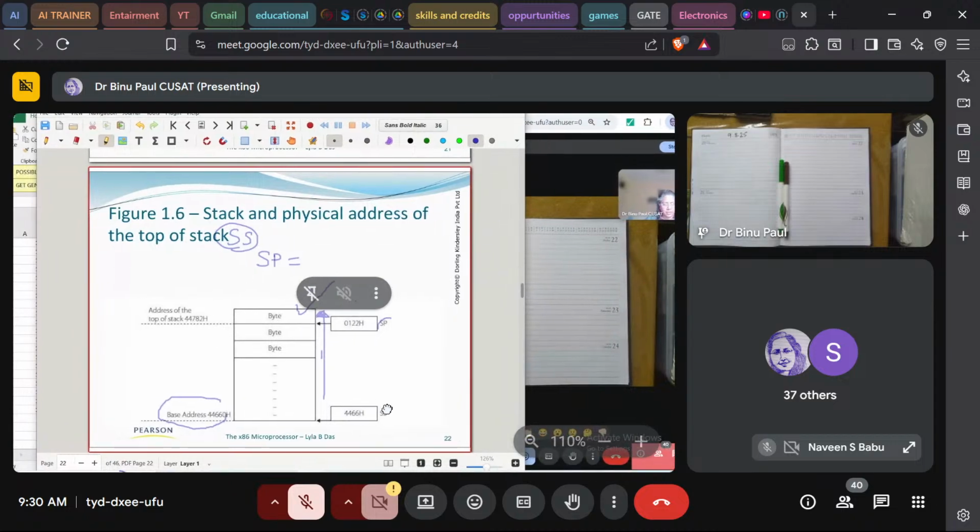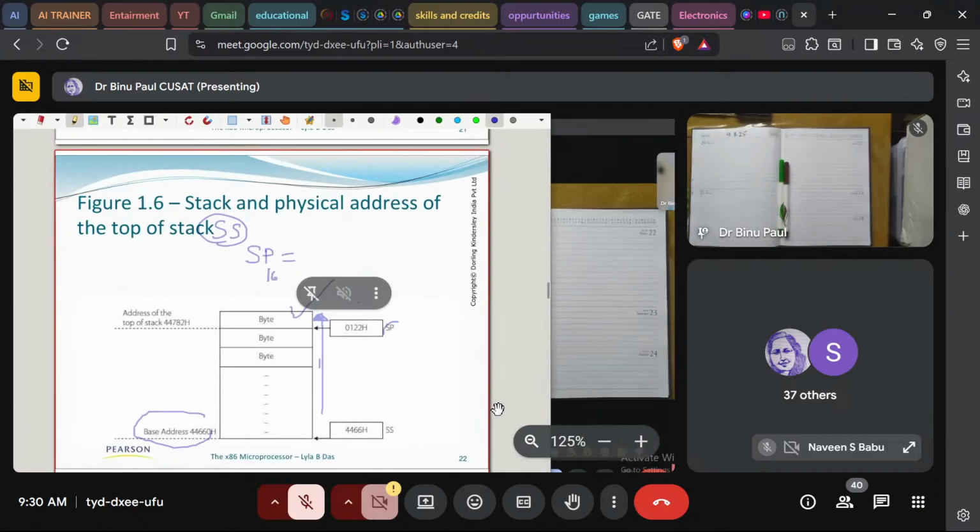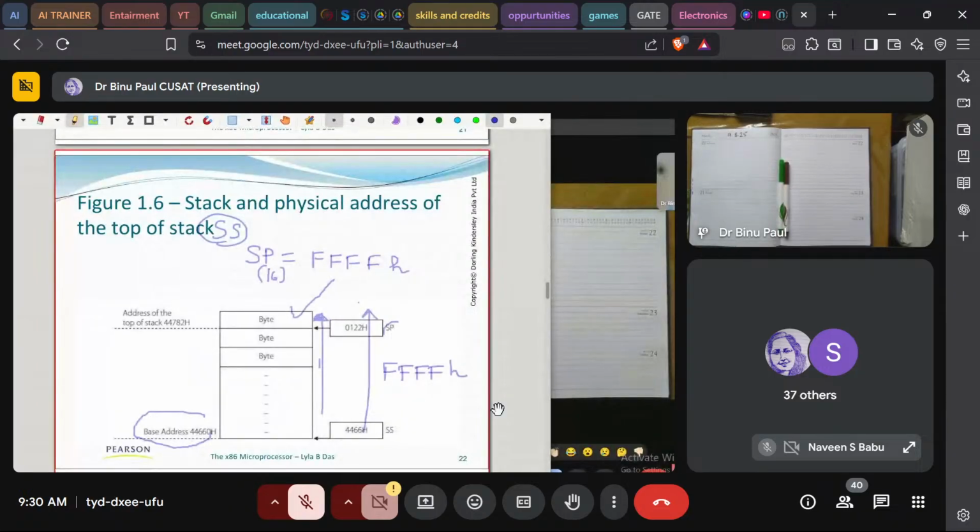Or in other words, what is the highest 16-bit number that the stack pointer can hold? Stack pointer, remember, is a 16-bit register. So the biggest number it can hold is FFFF in hex. So the offset from the base to this would be FFFFH. Okay, so SP will always start from here, from FFFF. This is how 8086 is designed.